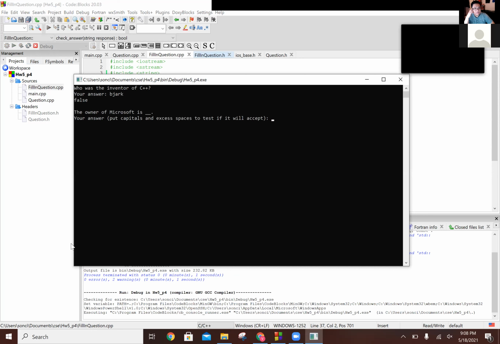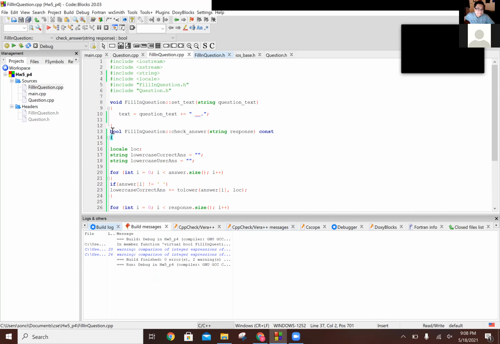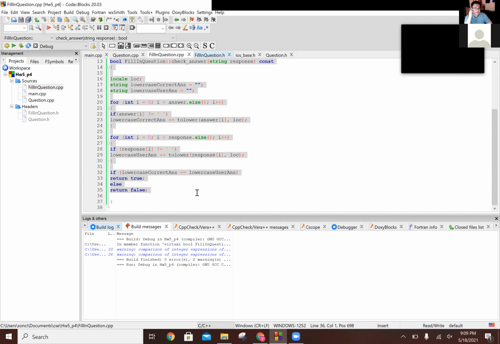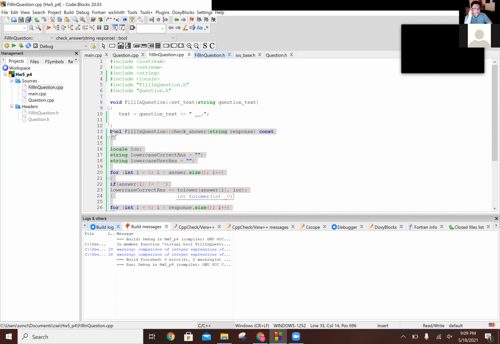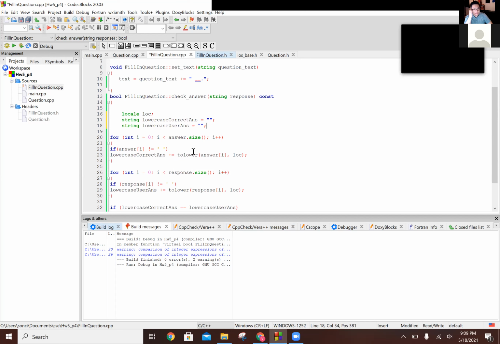Enter anything, and then type Bill Gates with a bunch of spaces in the uppercase and lowercase. Awesome, it works now. Should I go through 13 to 40 and tab it just for consistency? Yeah. Well, don't tab the whole thing. Just tab lines 16, 17, and 18. Cool. Tab lines 22 and 23.